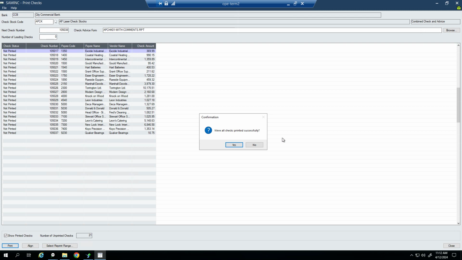And then the system will ask me, did checks print successfully? Well, I actually don't want to post this batch because I don't want to clear my sample data. But if you said yes, then it would ask you if you want to post, and you would say yes. If something happened where you realize, oh goodness, I actually don't want to pay this $10,000 or something that you need to fix, then you're going to say no.